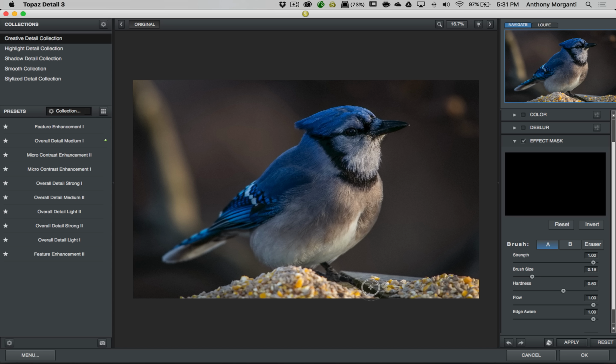If you have a distinct edge, like maybe the edge of this little piece of wood and the background, it will know that if I'm painting this way, I want to apply the sharpness to the wood and not the background. In this case, though, since we really want to do the entire bird, and there are edges here, white feathers edged up against black feathers and black feathers against blue feathers, I don't want it to think I'm just doing part of the feathers. I want to do all the feathers. So I'm going to take edge aware all the way down.